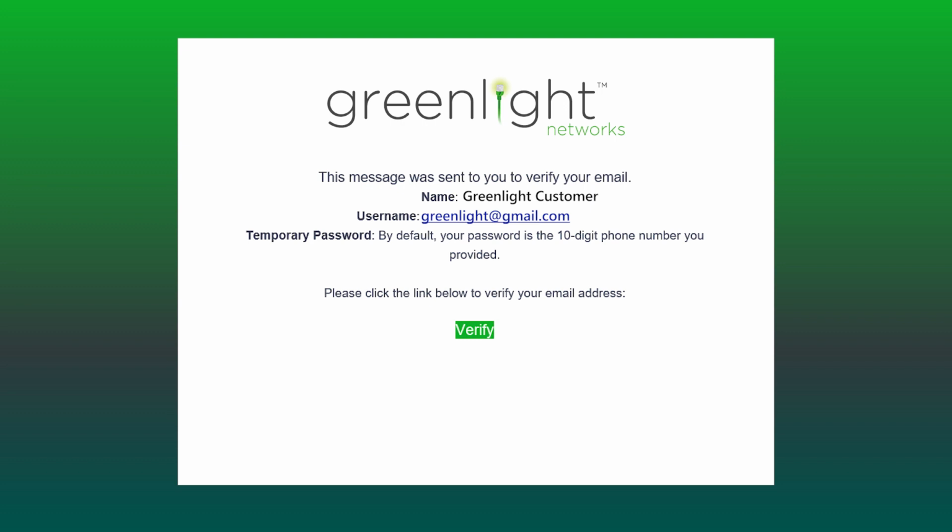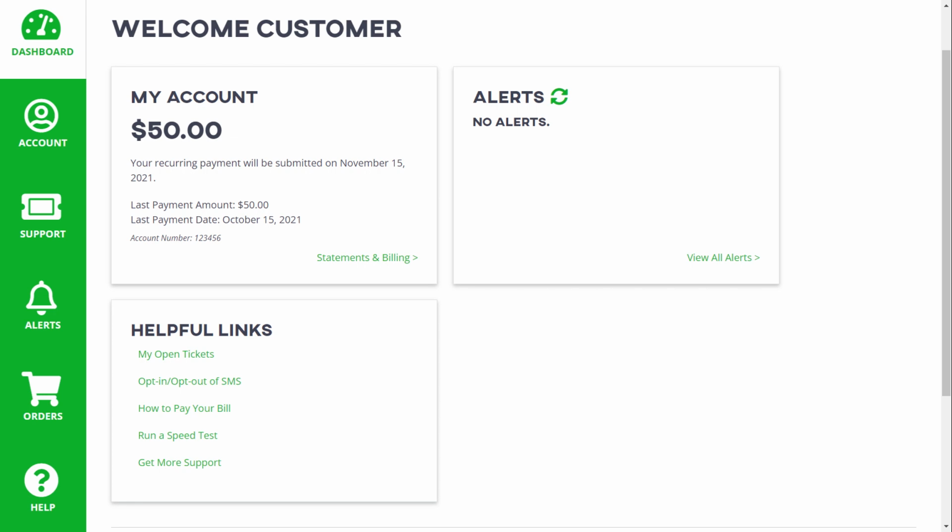An email will be sent to the primary email address on file, providing you with the instructions needed to register your portal account. You will need to verify your email address is accurate by clicking the link provided in the email labeled as Verify. Once logged in, the first page you will see is your dashboard. Here you will find a general snapshot of your whole account. The menu on the left will bring you to pages that allow you to manage your account and pay your bill, create a ticket to report an issue or ask a question, view any alerts related to your account, and check the status of your order.